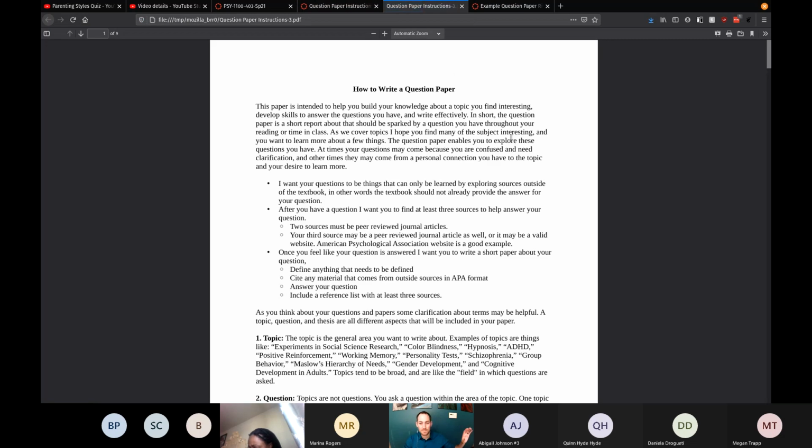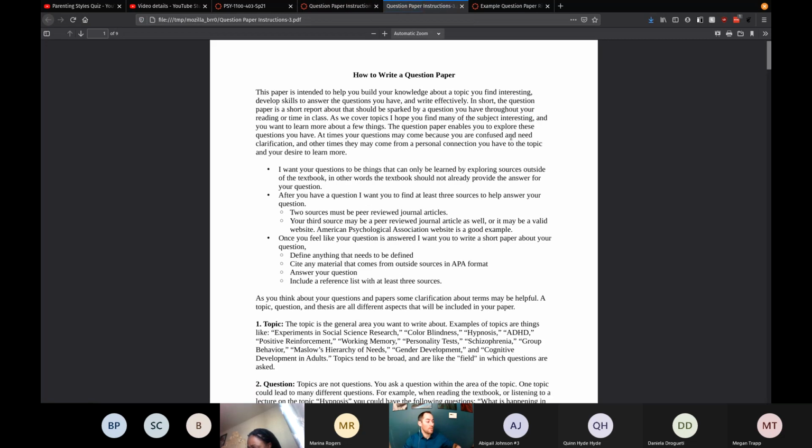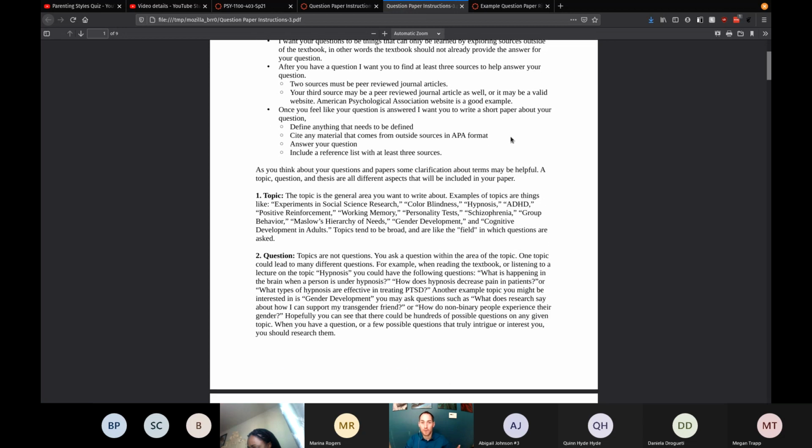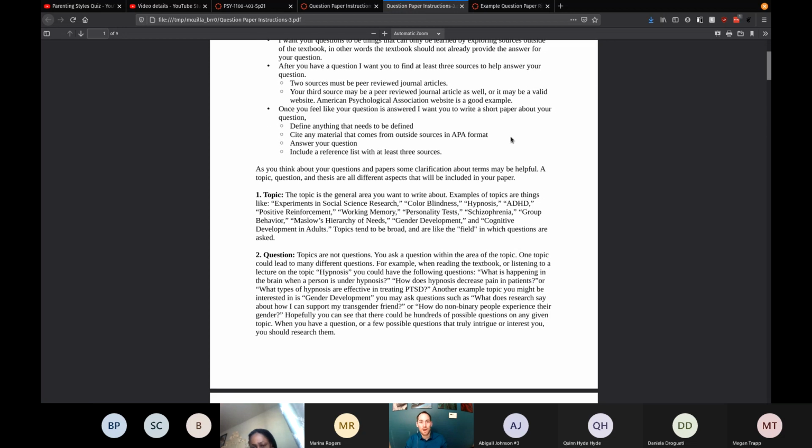All right, so this basically describes how to write a question paper. The main things are figuring out a question that you're interested in, touching on one of the topics that we've covered in class. So maybe you're really interested in parenting styles and how parenting styles are related to child temperaments, how parenting styles are related to autism, how parenting styles are related to abuse, something like that. You might be interested in that question.